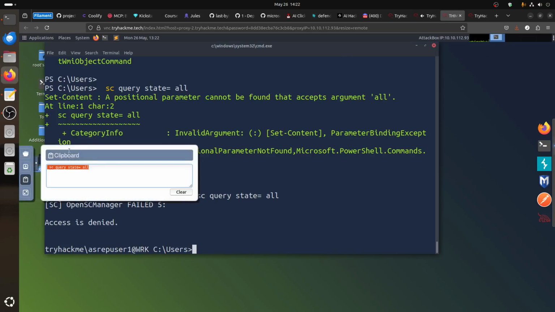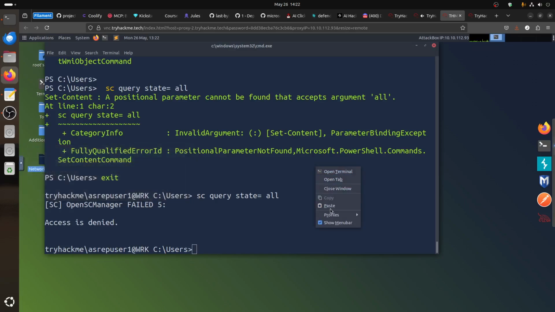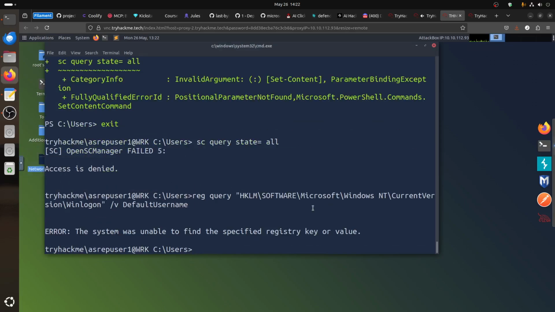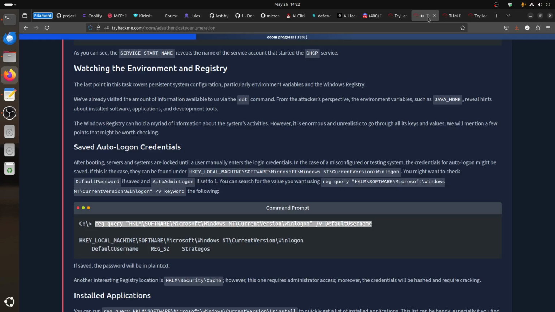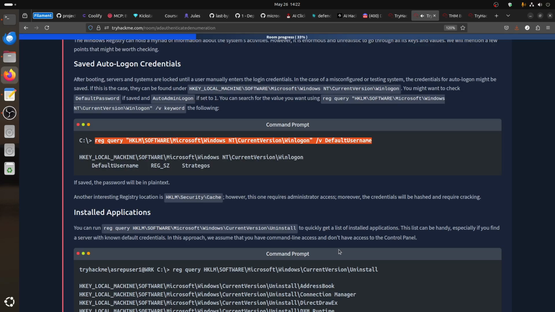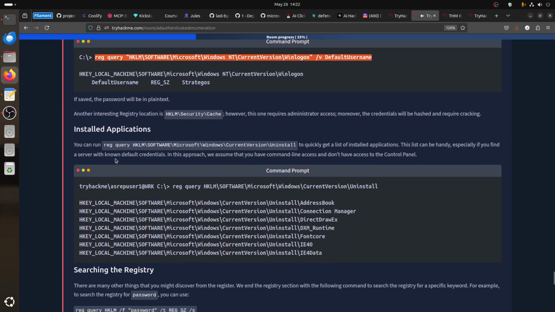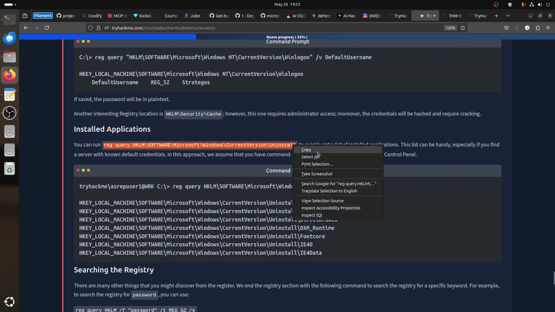Strange. The machine is not crashing for whatever reason. The system aimed to find a specified registry value. So okay, maybe this is just telling us it's not on this machine. Installed applications. Let's try all of them.